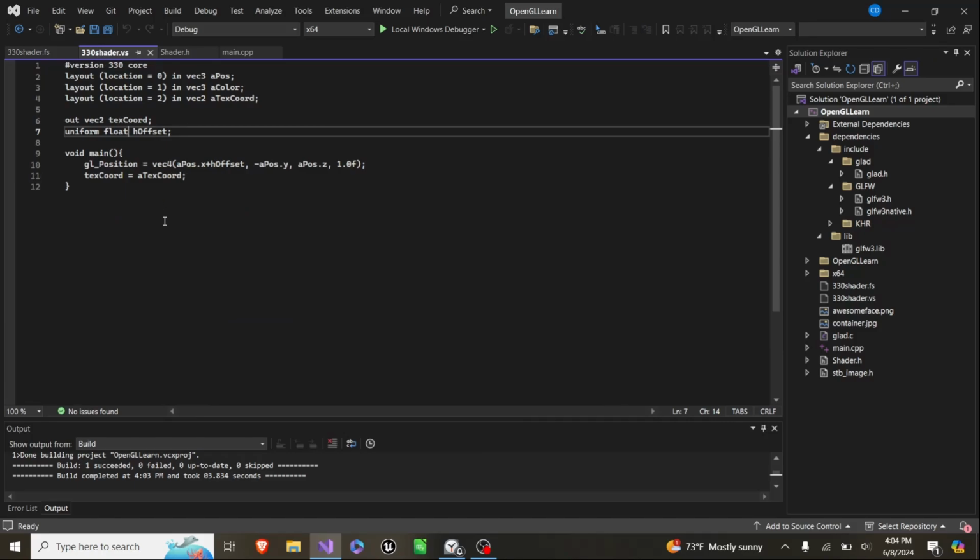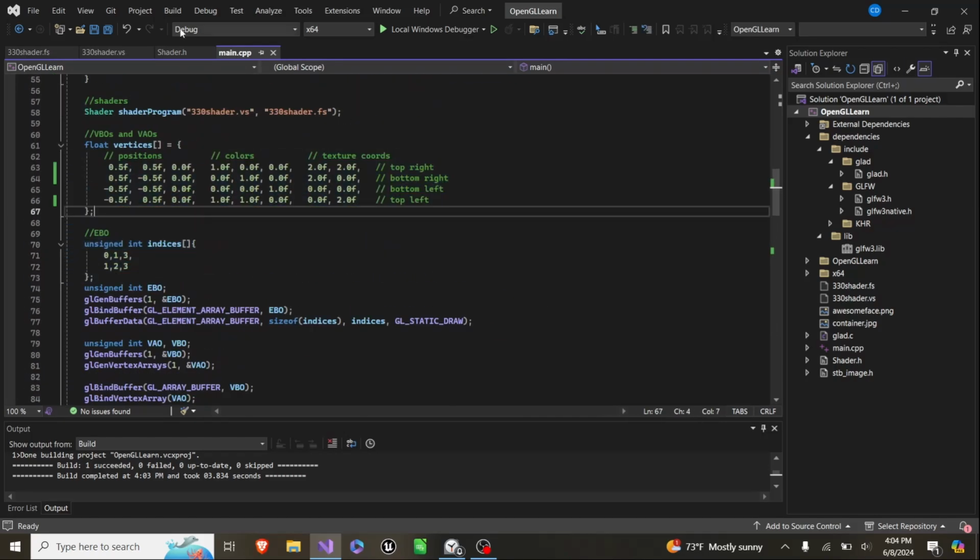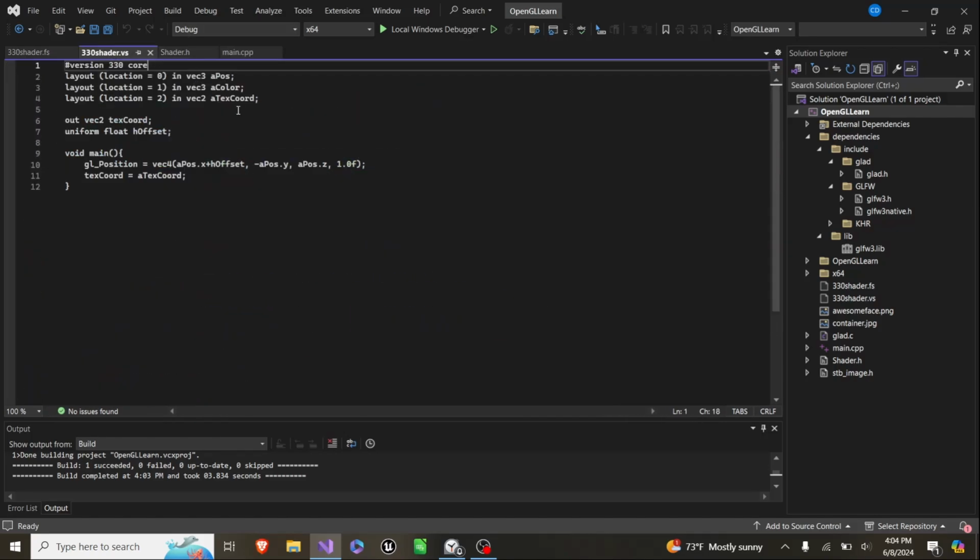The main one, in this we take in 3 layouts. The first one is the position, and that is this right here. The first one's position, the second one's color, the third one's the texture coordinates. We output the texture coordinates, and then we set the position equal to these 3. This is the X position plus an offset if we set it, the Y position, but we flip it, and then the Z position.